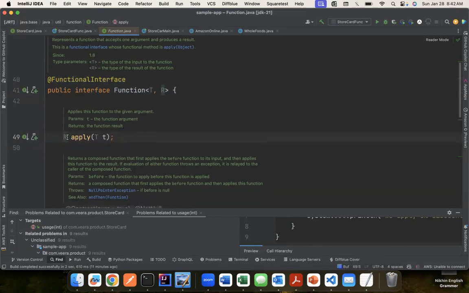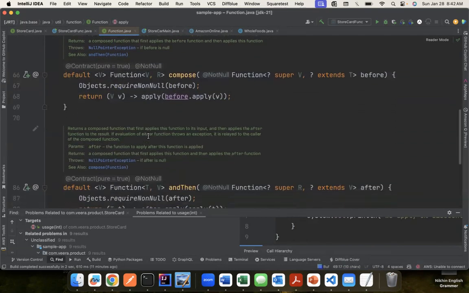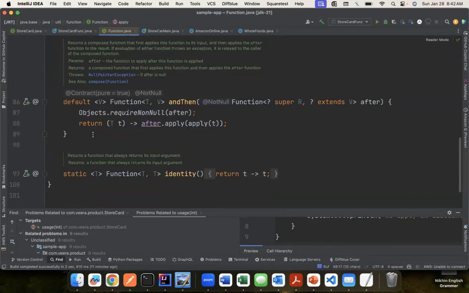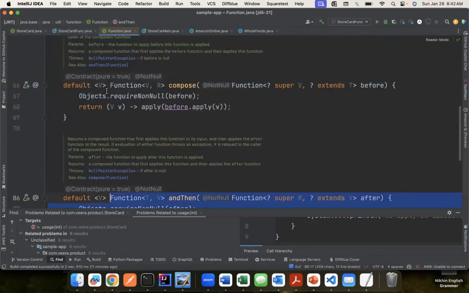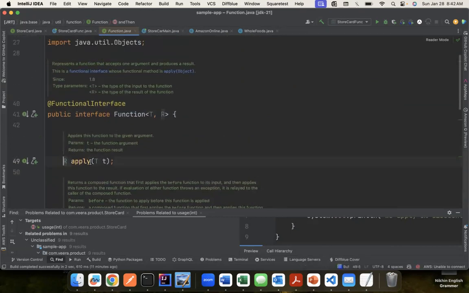Now we see here, the return is going to be R and the input is going to be T, the parameter. It doesn't have any other method. These are all default and static methods, but the abstract method signature is only one. So this particular apply method is going to return something. If you want to write your own, you can use this one.